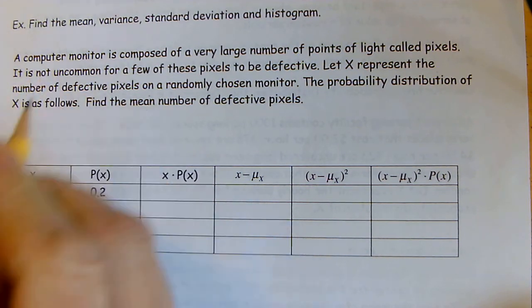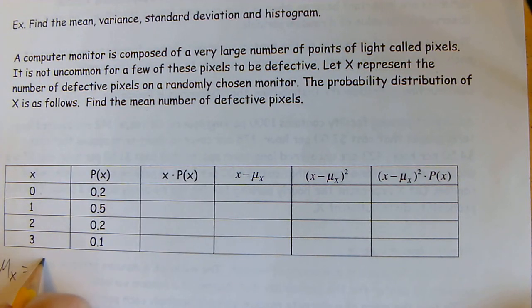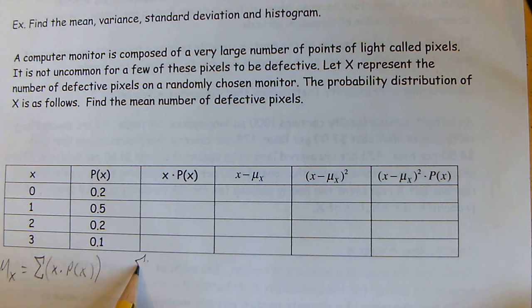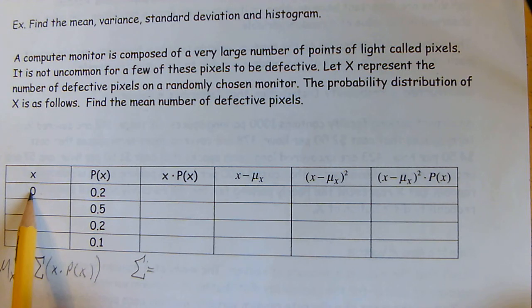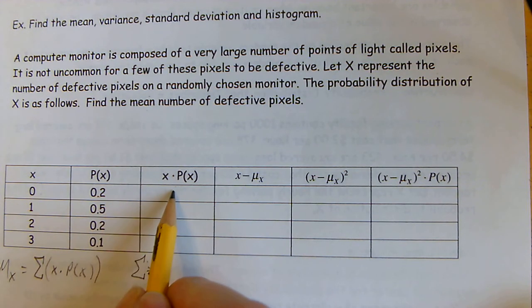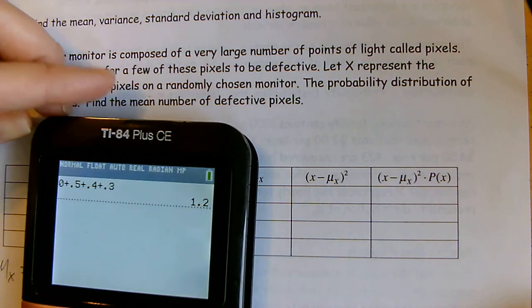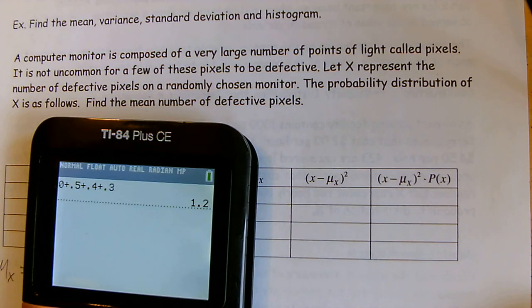So remember, our mean is the sum of the random variable x times each of its probabilities. So that's going to be this next column here. I need to add these up to get my mean. So 0 pixels at 0.2, that's 0 times 0.2, then 1 times 0.5, 2 times 0.4, 3 times 0.1. Then I'm going to add all these up. So the average number of defective pixels is 1.2.